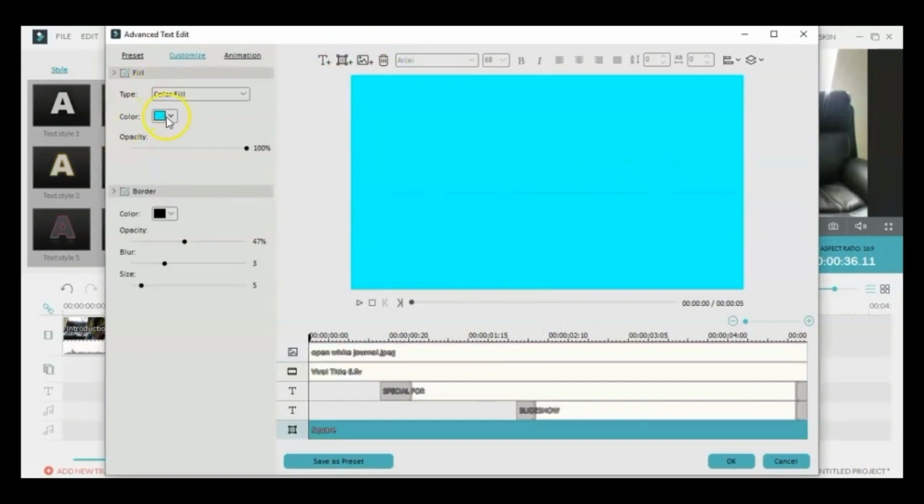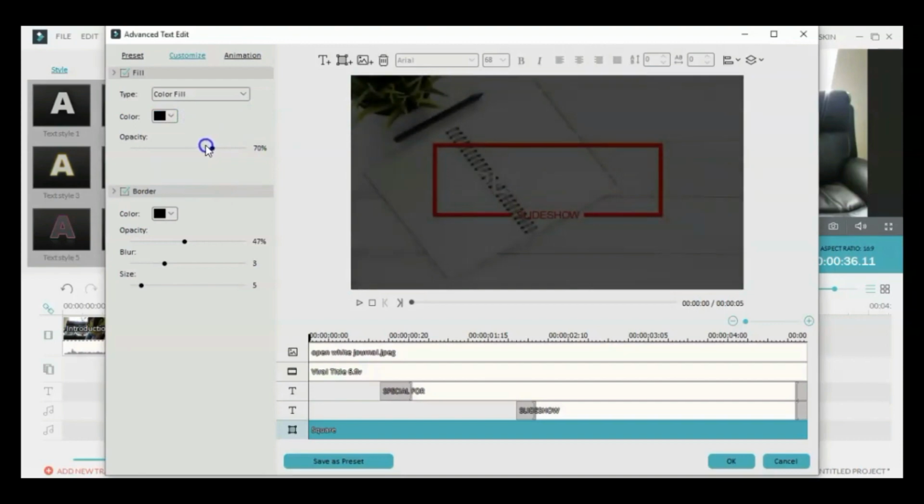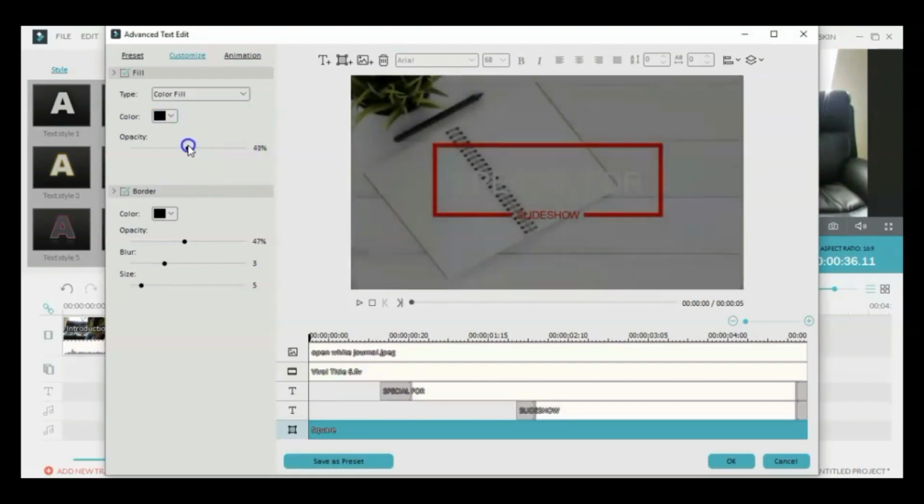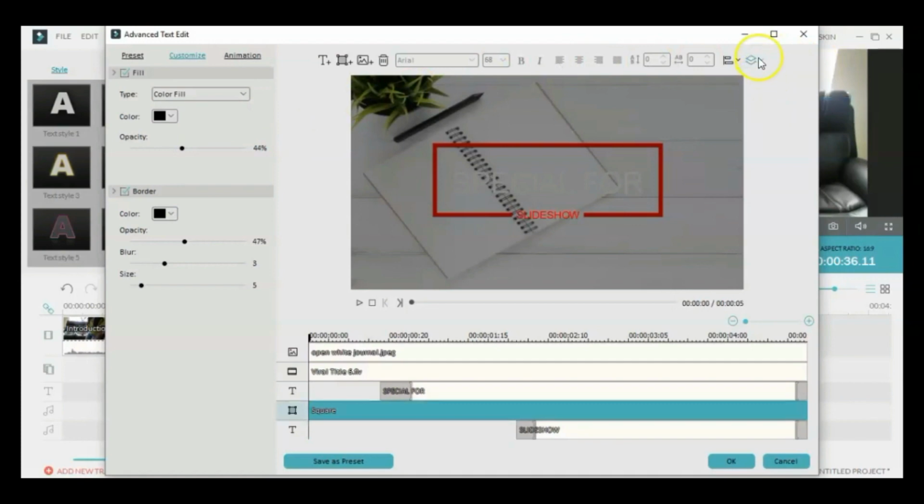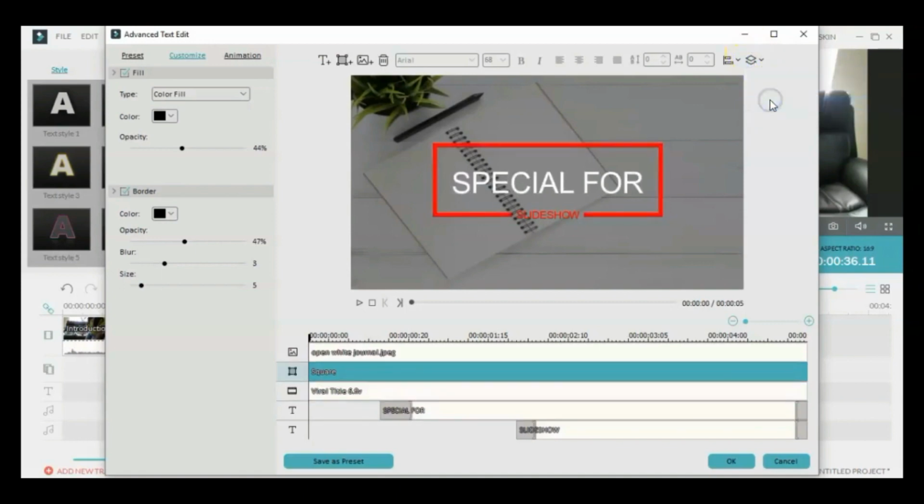Then I'll go over here to the color and click black and go ahead and lighten the opacity a bit so it won't be pitch black. And then I will move it to the back, or move it back one, because I don't want it to go to the very back and go behind the background. So click move back one until you have your text in front. Now you can see this much better.